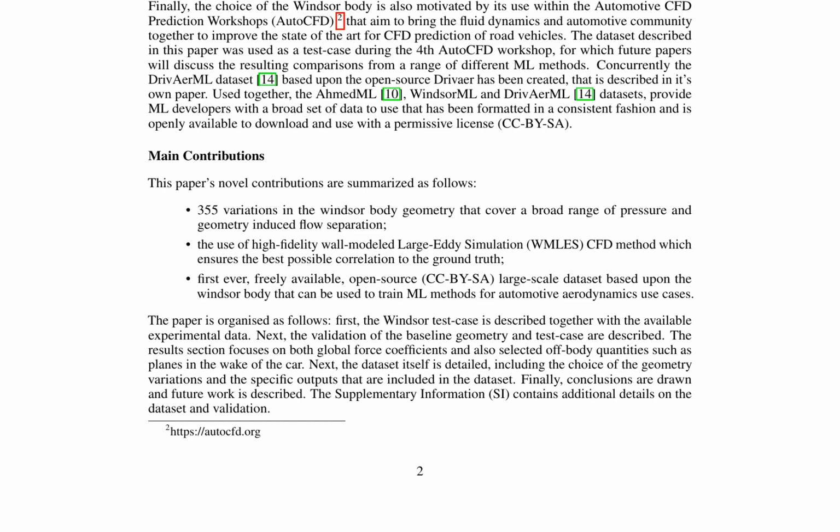The WindsorML dataset uses a high-fidelity wall-modeled large eddy simulation CFD method, ensuring the best possible correlation to the ground truth. This dataset is the first ever, freely available, open-source large-scale dataset based on the Windsor body that can be used to train machine learning methods for automotive aerodynamics use cases.